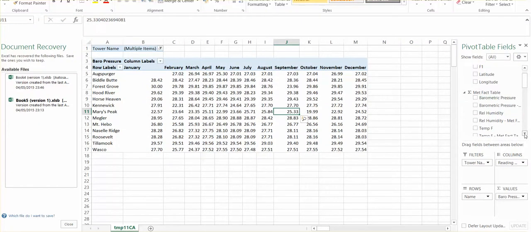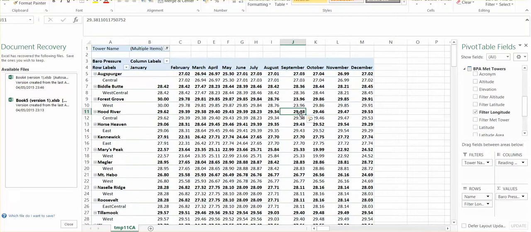But we could remove altitude here, and instead add in longitude. And we just give it a moment. Okay, I'm afraid it's a little bit slow and we're running out of time.